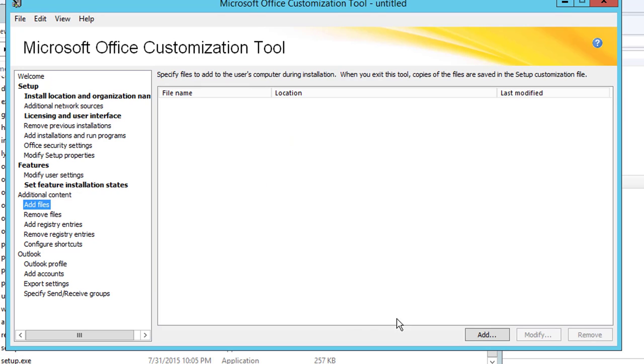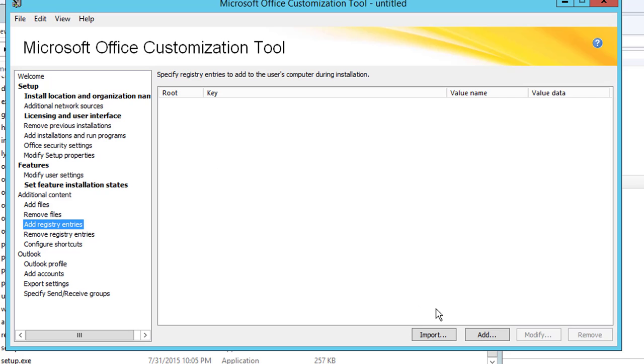Next, add files. If you want to add additional files to the installation, you can do that here, or you can remove files. Add registry entries. You can add customized registry entries. You can add or import the registry keys from registry files. This option here is to remove registry entries. If you want to remove any registry entries, you can do that here.